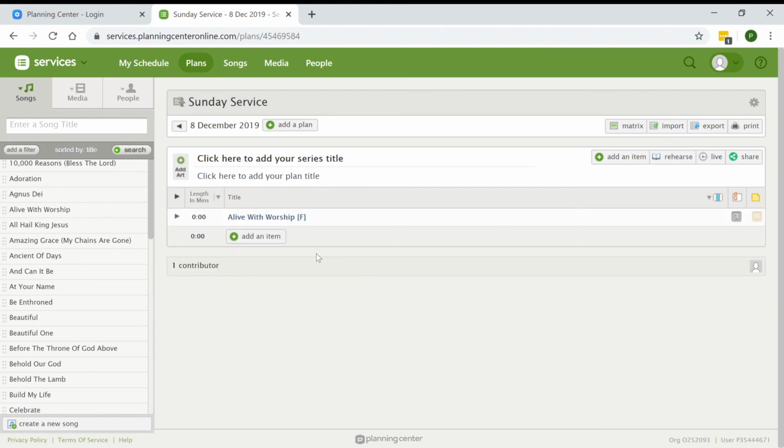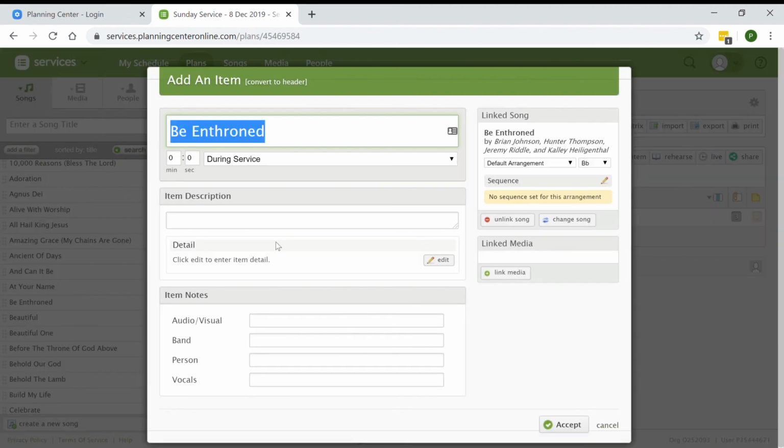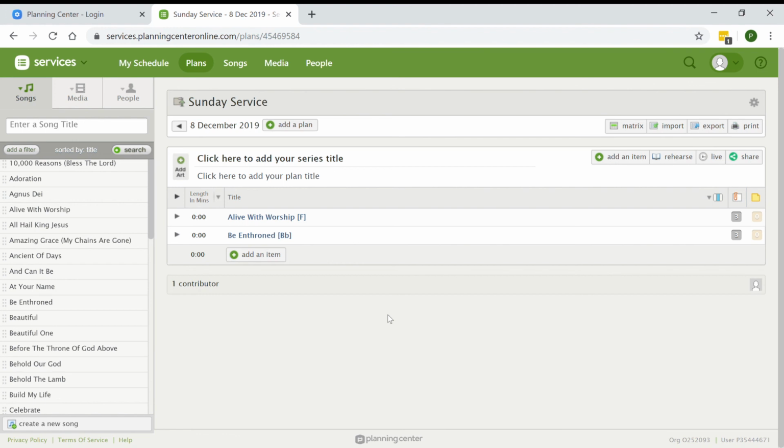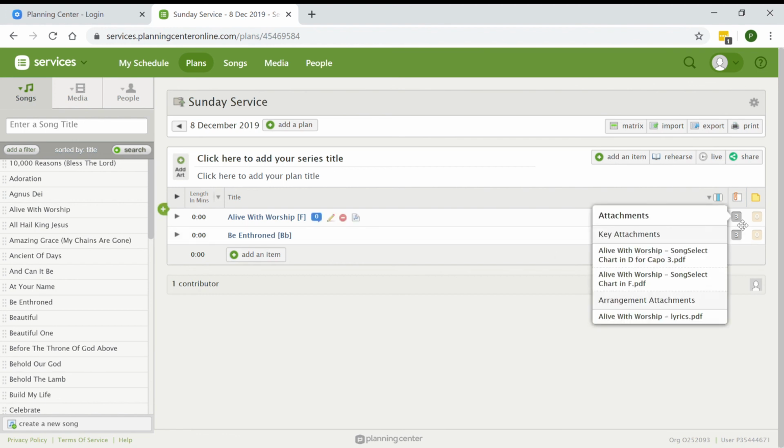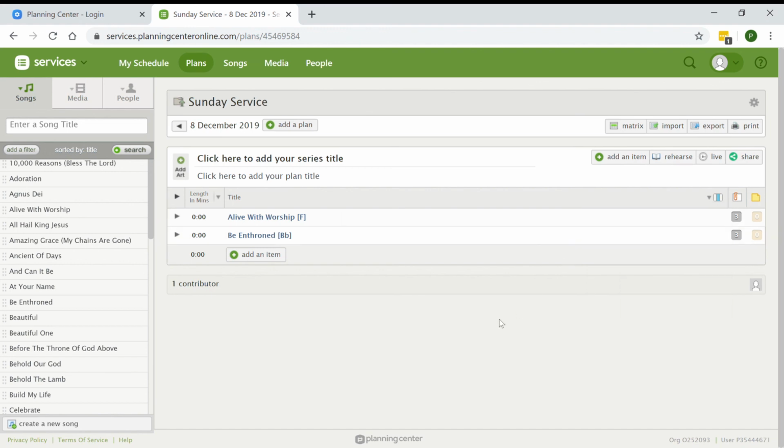So now Alive with Worship in F is in my list of songs for the morning, and I could go ahead and drag a few more in and put them before or after. When I stick it in like this, it's saying just check what arrangement you want it in and what key you want it in. So yep, I want that in B flat, and I'm going to go ahead and accept that as well. So that's then loading here, and it shows me all the possible attachments there are associated with this particular song. So this is how we start to build up a song list for a Sunday morning, and this is what's going to feed through when you go to the iPads to be able to have those songs there at your fingertips.